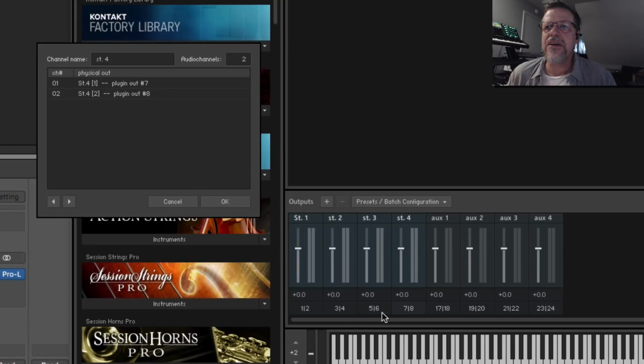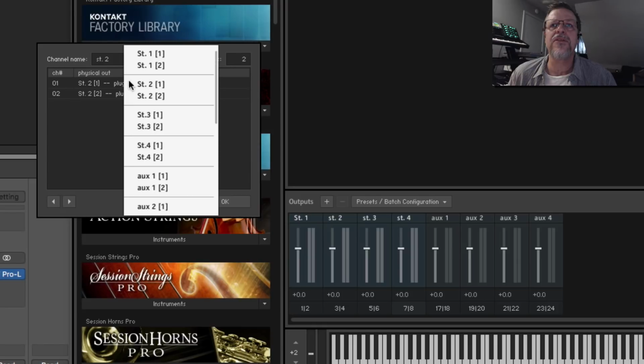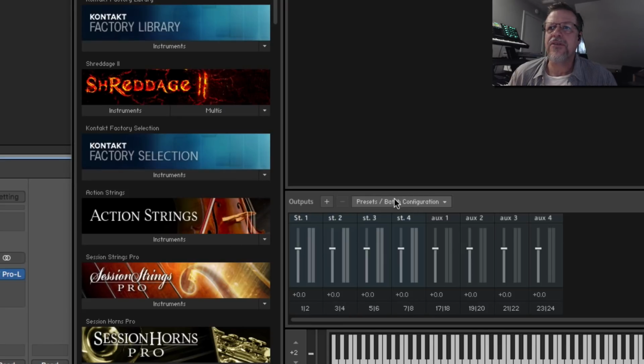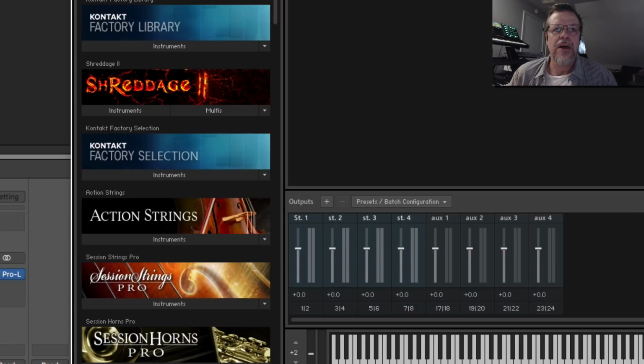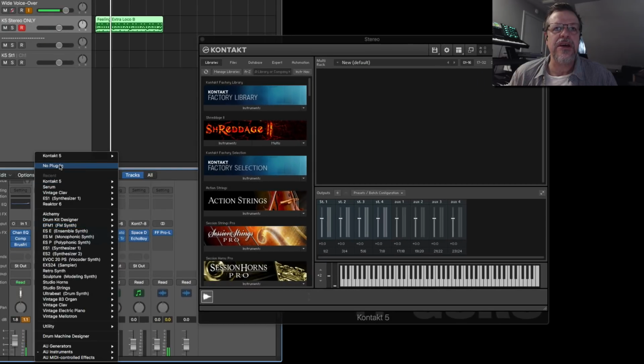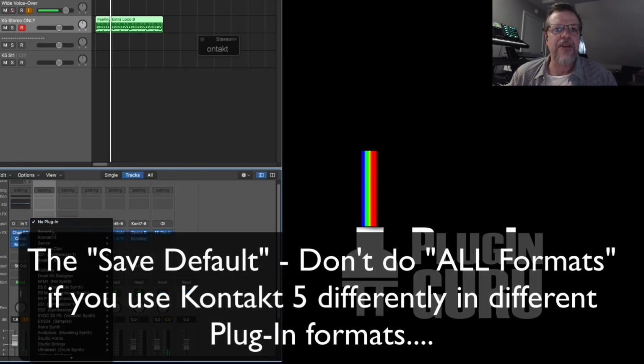Now, if you don't see these connections down here, if it shows dashes, you can use these arrows to cycle around and see where it goes: 1, 2, 3, 4. So here, 1, 2, stereo 2. See how it shows you these configurations? If you don't see this, I would suggest doing this. Once you have it looking like this, even if there's dashes down here, go to save current output section state as default for all formats. And then make it go away if you don't see those connections, and reload it one more time.